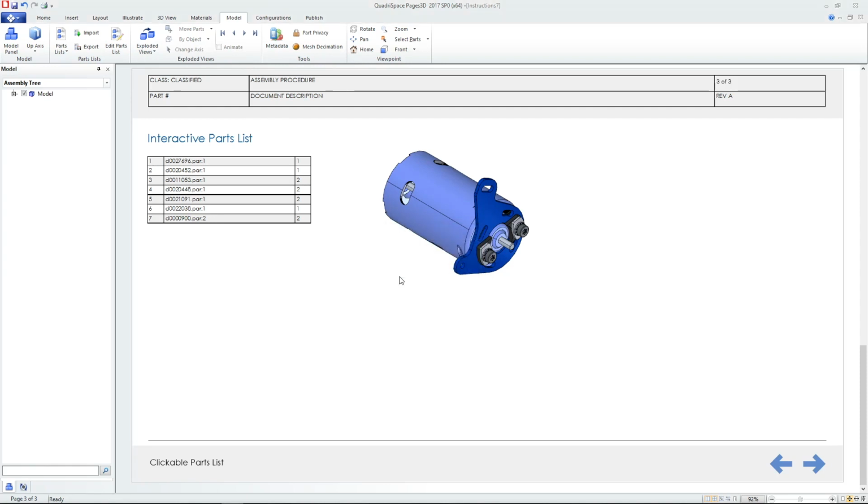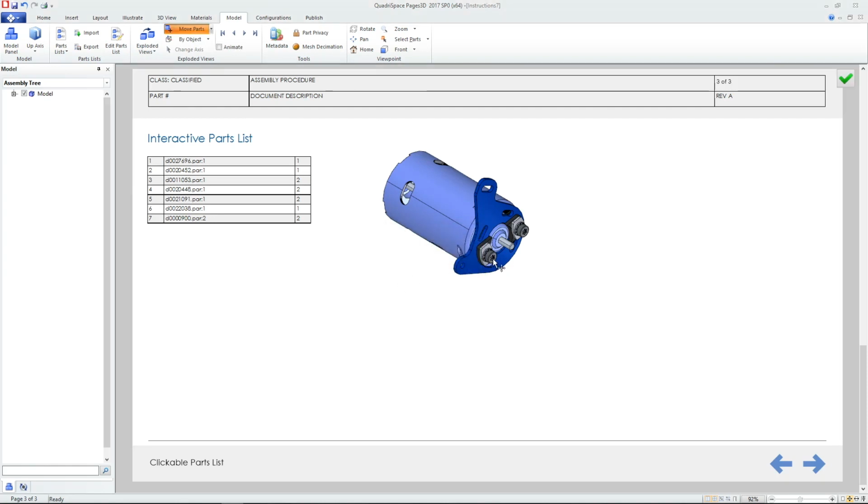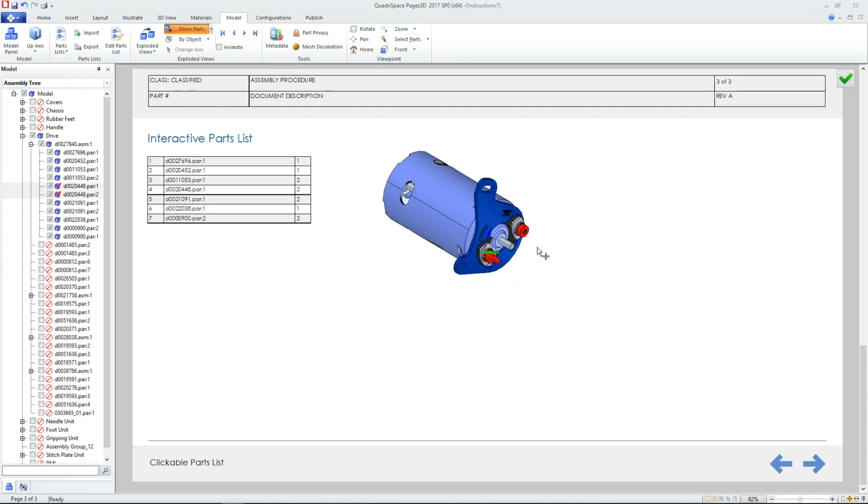To do this, we must create a new exploded view. Again, we hold down Control to add additional parts to the current explode step. In some cases, it's easier to use the model tree to select the parts, especially for small parts that are difficult to select with the mouse.